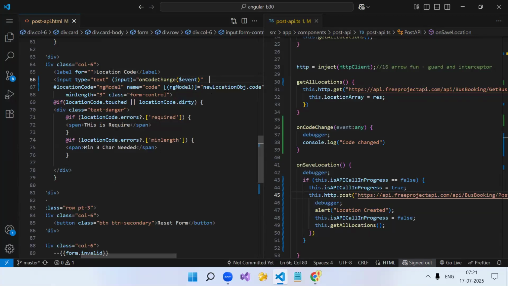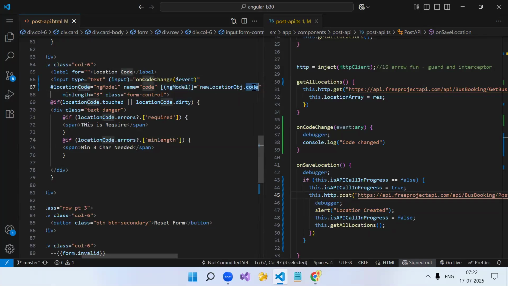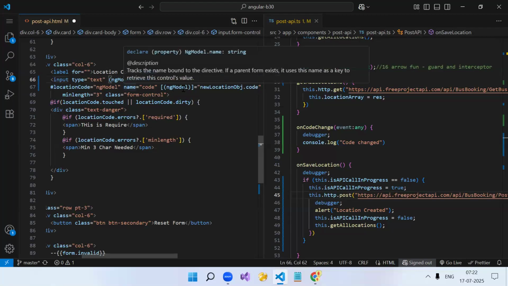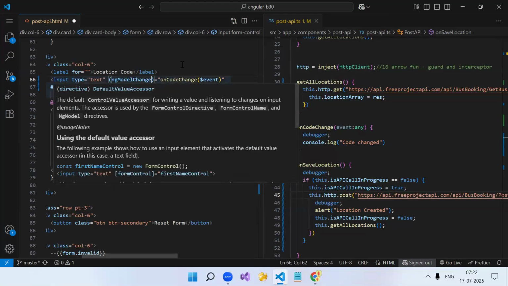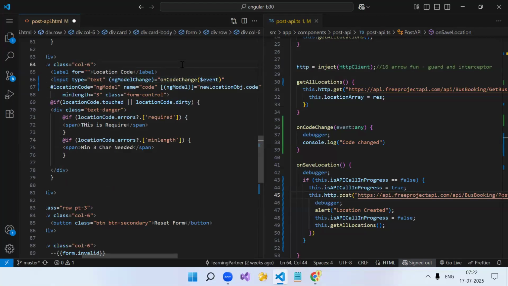Okay. Now, one more way is there. If your text box or any input element is bound with ng model, and if you want to write code for when this variable value gets changed, that is ngModelChange. Okay. This event will work only if you have bound this text box with the ngModel directive. ngModelChange. Okay. Now see what happens.